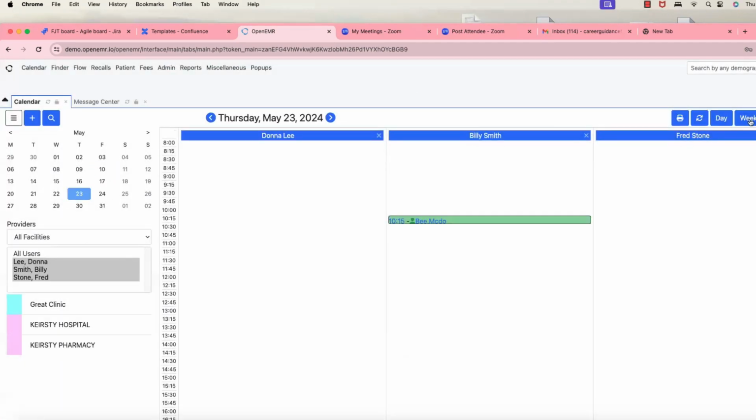But first, what the receptionist has to see is the calendar tab, then finder, flow, recalls, patient, fees, admin, and all. I'm just giving you a real-time example. If this is a Pega application, you have to create a prototype. In Pega, you can create a prototype, or you can use some prototype tools also. I can show you some of the tools.